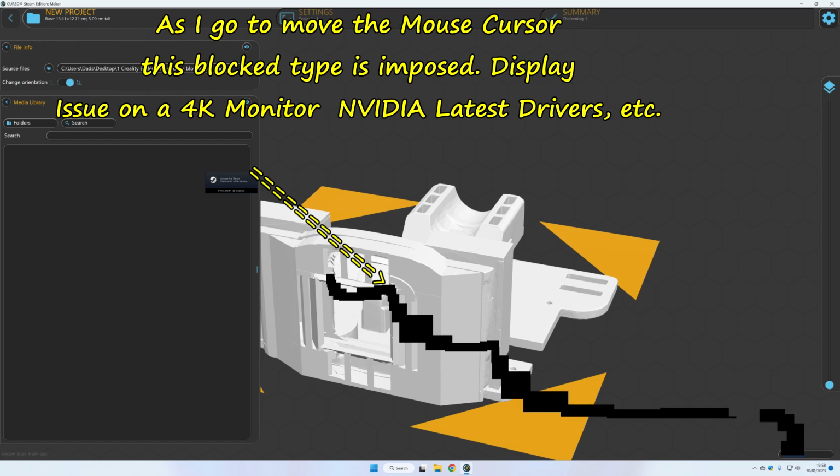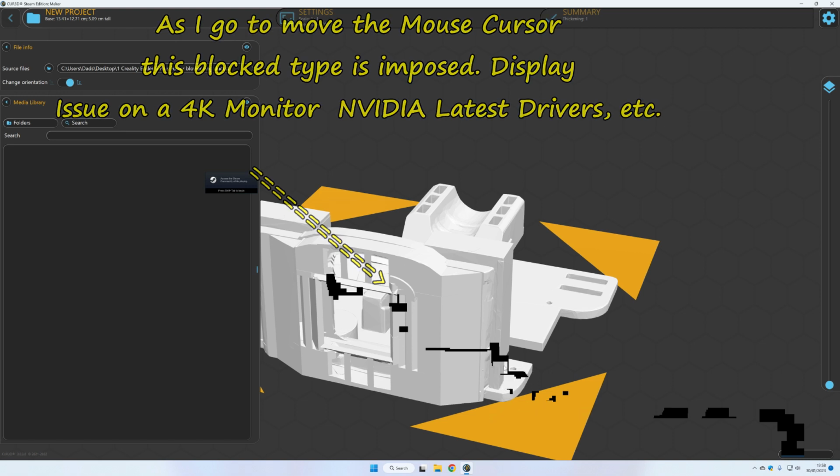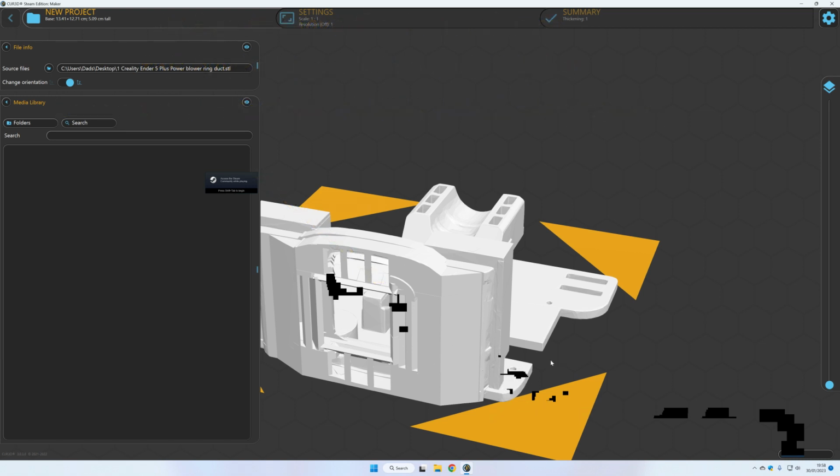Using this. There we are. See that line there? As I move the mouse pointer over. Now I'm going over the top of these lines with this cursor.